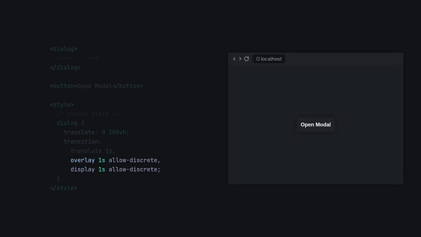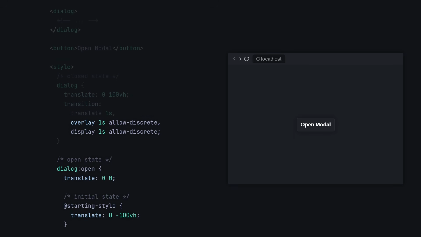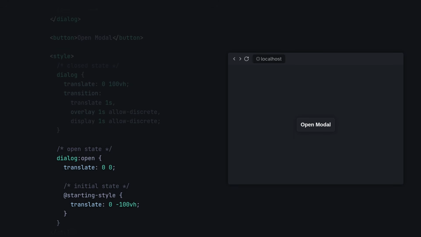And then we have a special overlay property for a dialog. And this just avoids any problems with the z-index for the overlay. And then we're going to use display again at 1 second, and we're going to say allow discrete, so that the overlay and the display style don't toggle immediately. Now we can include the styles for the open state. So when the dialog is open, we're going to use add starting style to define a translate at -100 viewport height, which is going to animate to 0.